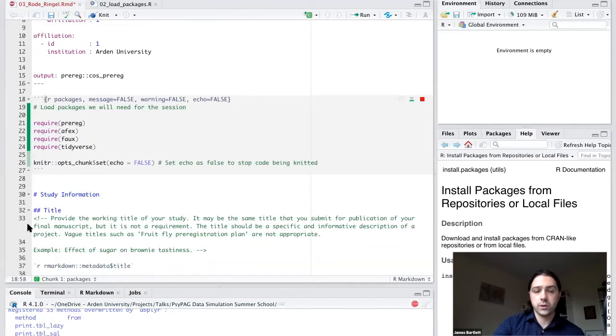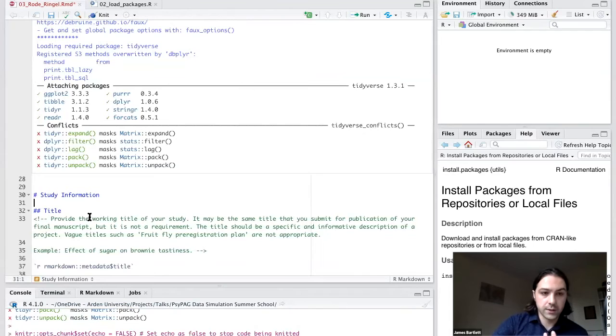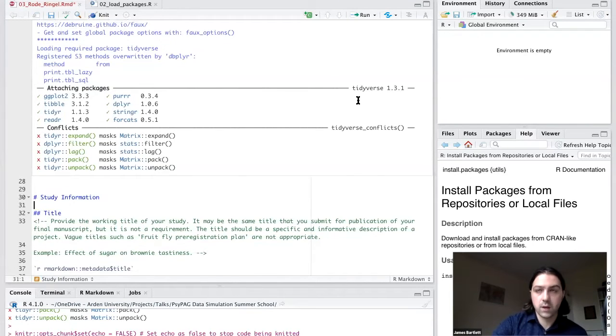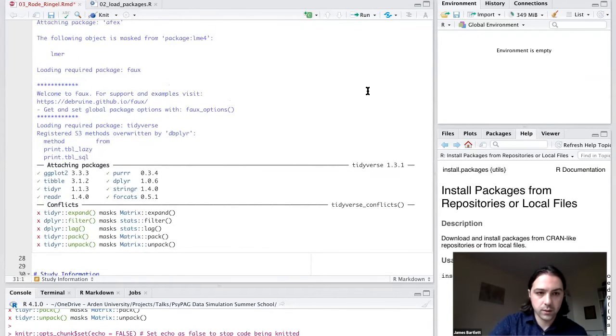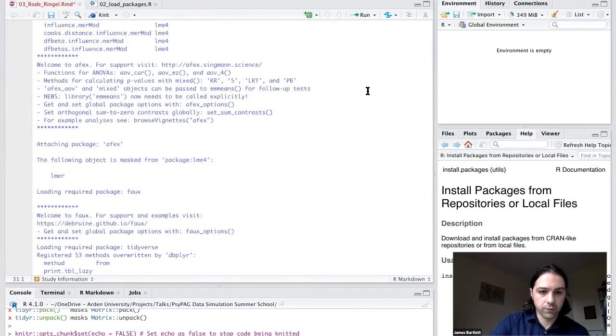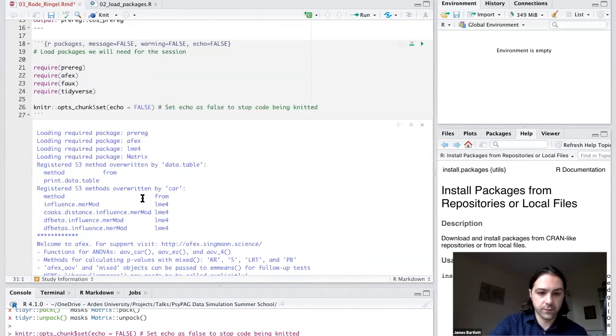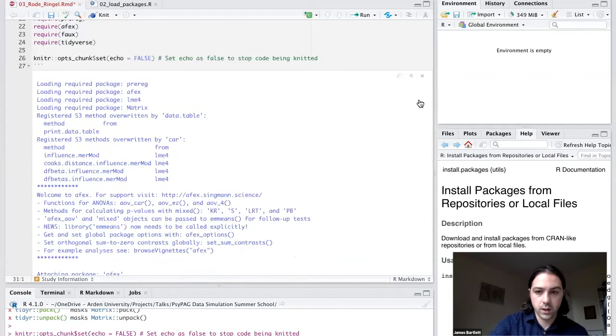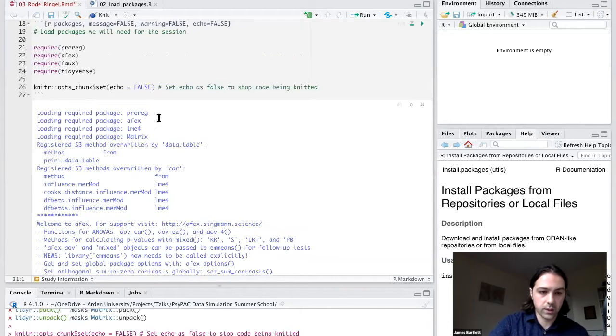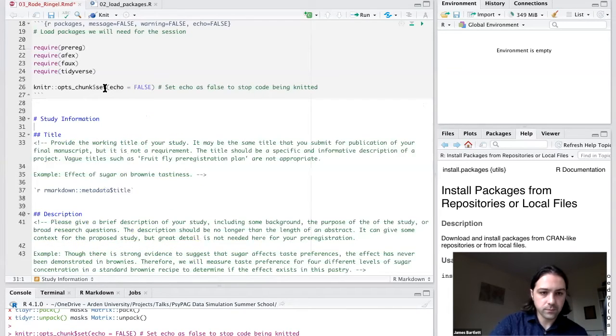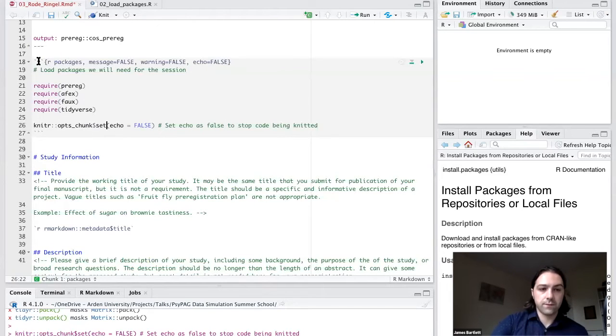Using 1 hash creates the first level header, 2 hashes is second level, 3 hashes, and so on. So when we run these chunks, it gives you warnings for all the packages. We can just close that. It's just telling us that it's added everything. And we insert everything into these R chunks.